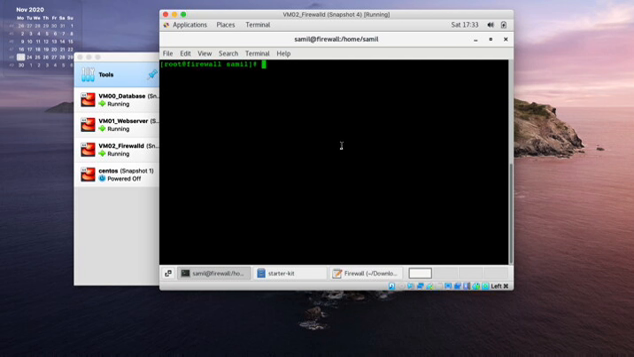Okay, now we continue with the firewall setup. On the firewall setup, there are two options, whether you want to use iptables or firewalld. Here I choose to use firewalld.